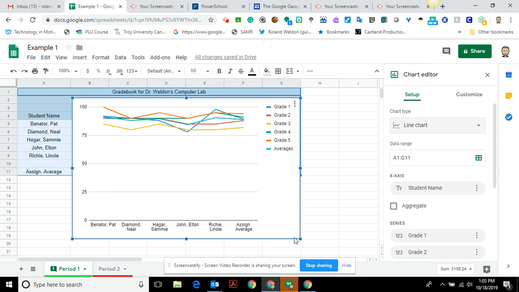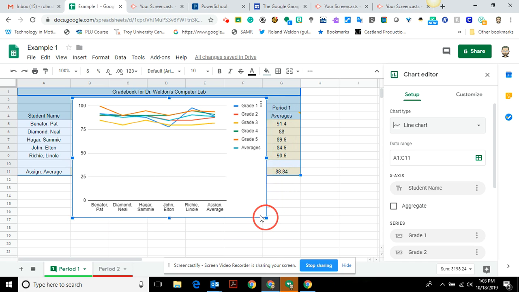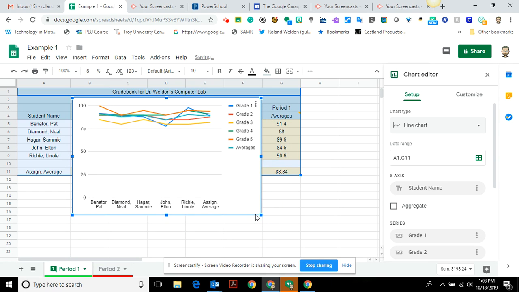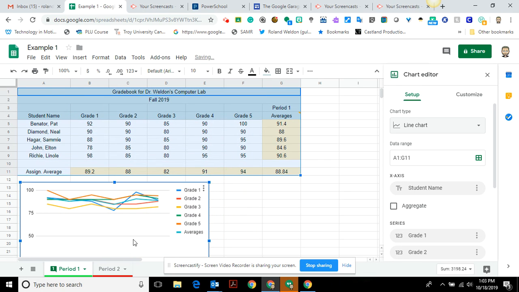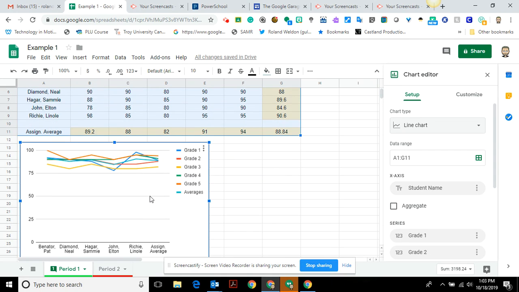So if I wanted to make this a little smaller, I could. If I wanted to drag it down here further, I could. I could take that and put it right here. So you could leave that here if you want. Another neat tool that you have here is the 3-dot menu. You can click here and it will let you publish this chart or even move it to its own sheet.